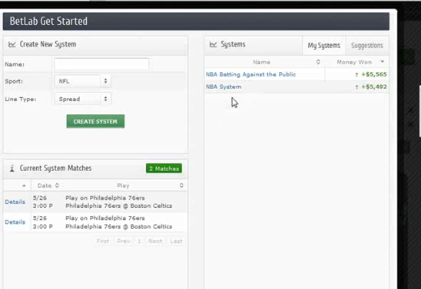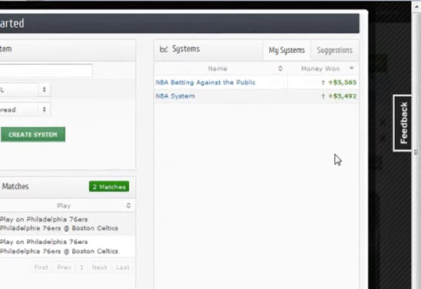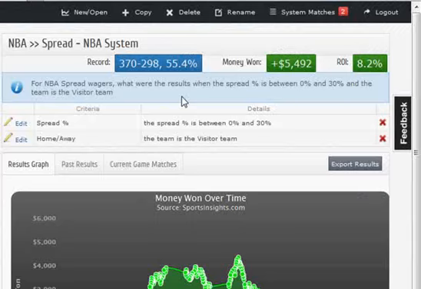So you can see I've got the 2 systems here. It shows me the games that fit within those systems. In this case, the game fits both of these systems. I'm going to close that. Let's go ahead into here. 2 matches.